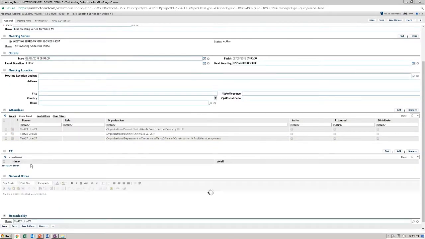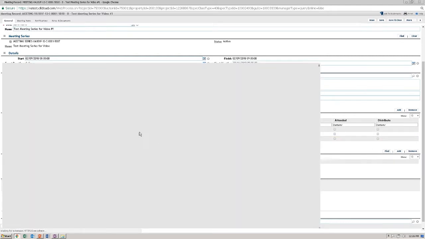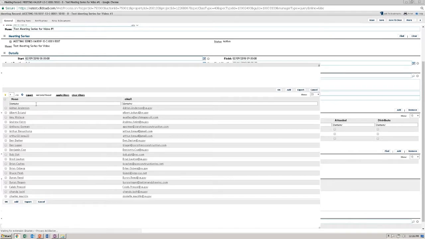Beneath the attendees, we have our CC section. If you would like to notify users of what happened during this meeting and of this meeting in general, and they do not have a Tririga account, you can add them here. First, I would start with Find. Search for your user here.